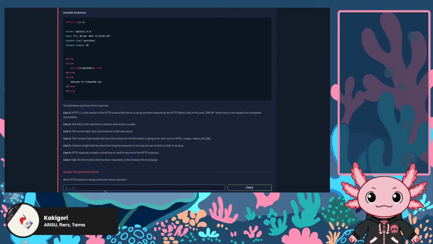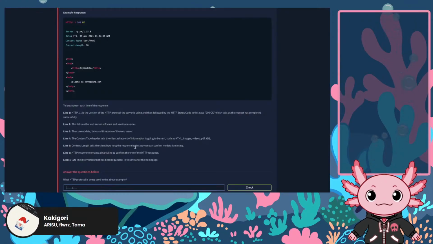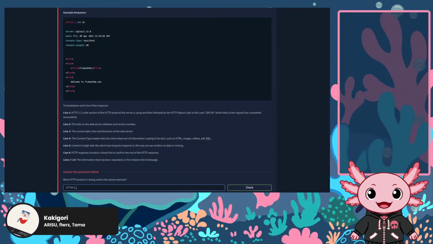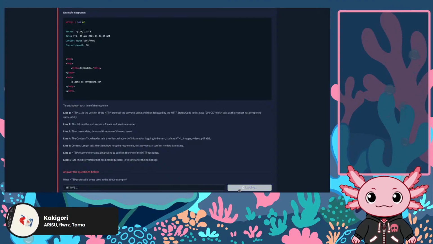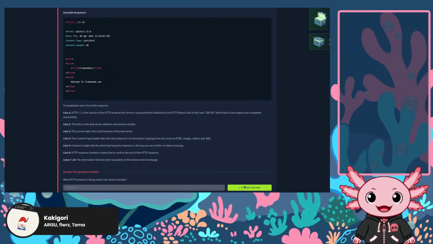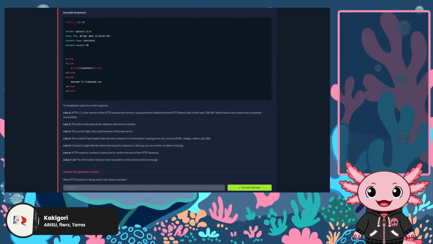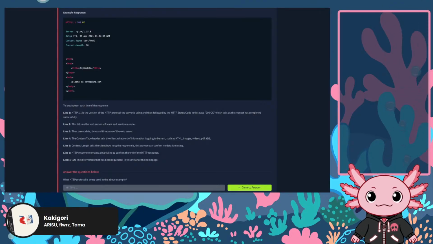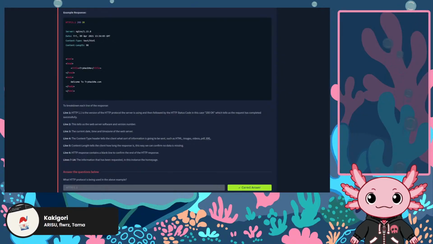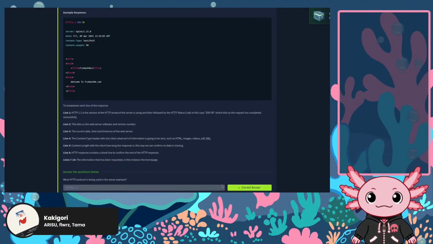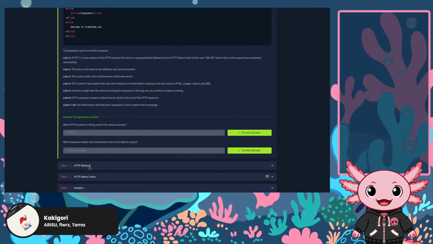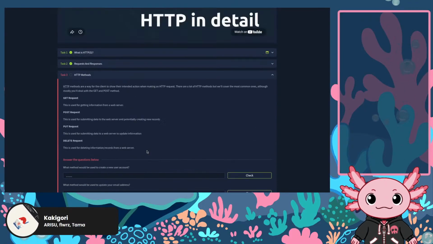So what HTTP protocol is being used in the above example? So we got HTTP 1.1. And then, what response header tells the browser how much data to expect? So that's the content length header. Content-Length. There we go.